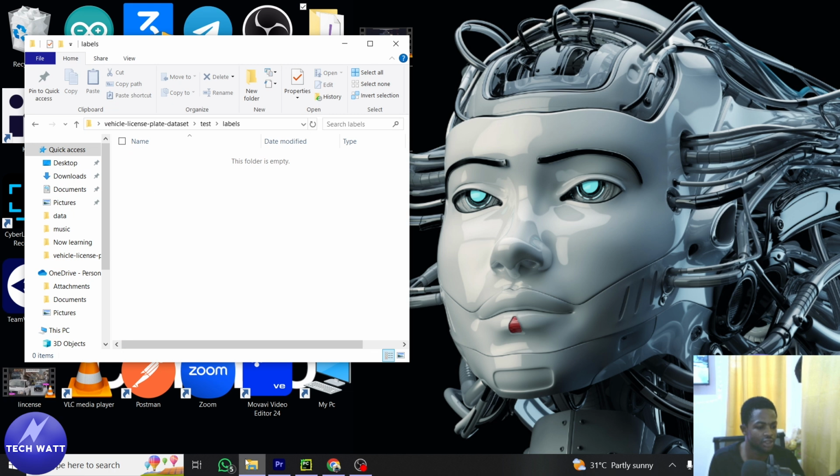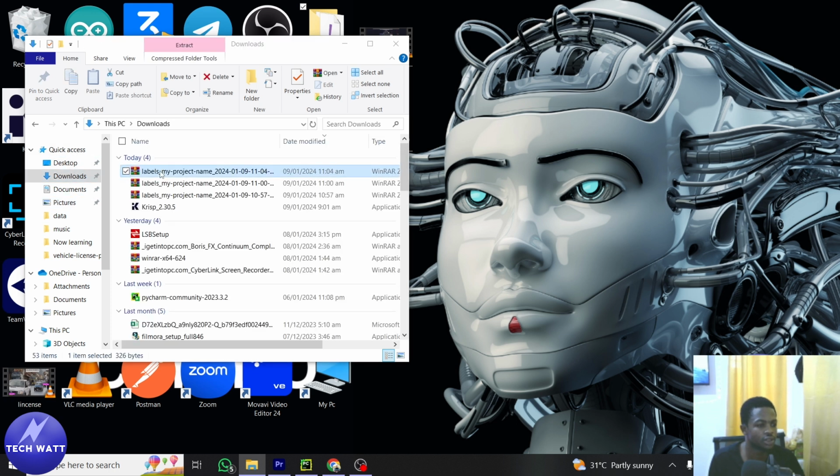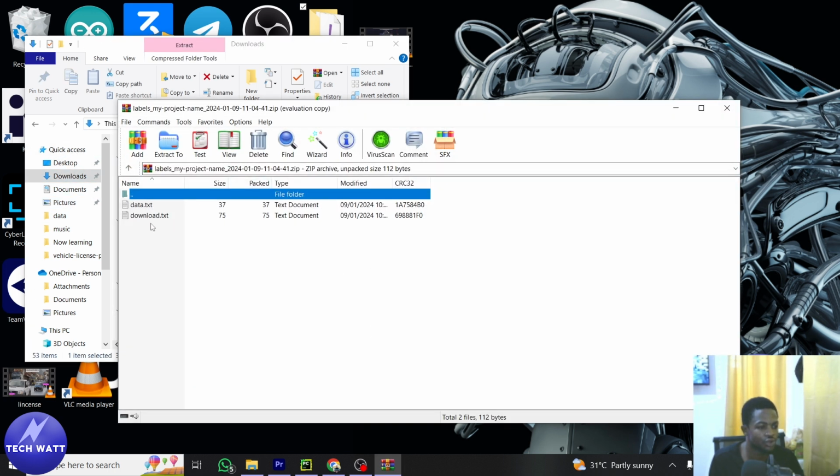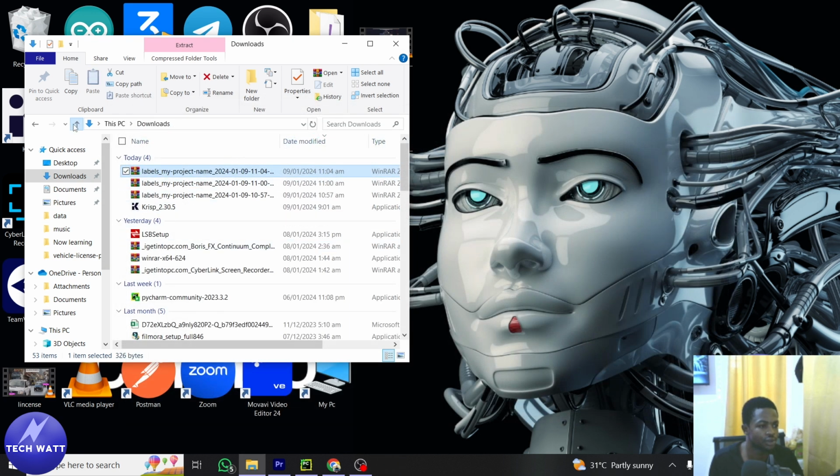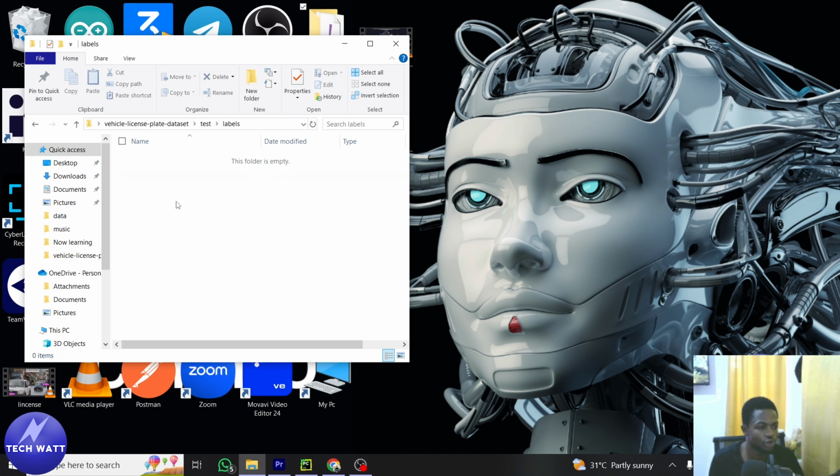So right here, let's bring in that label from our downloads folder, and this is the last label we've downloaded. So it's only two. You just have to copy it and paste it right there. So it's in the text and labels, then we paste the two labels right here.